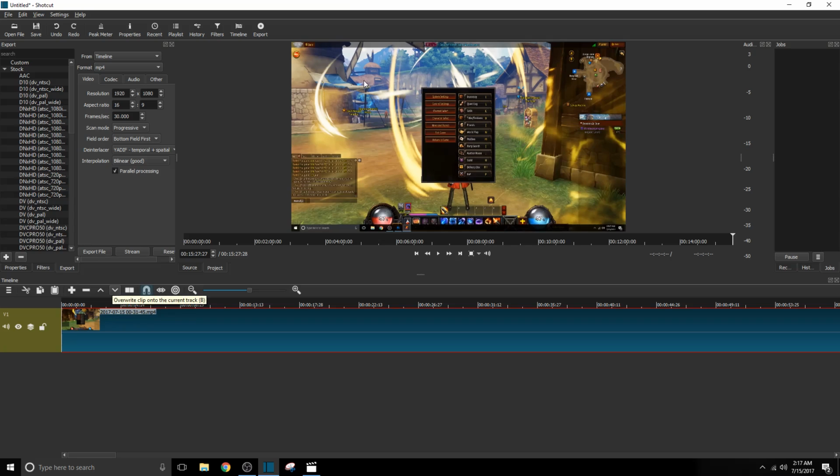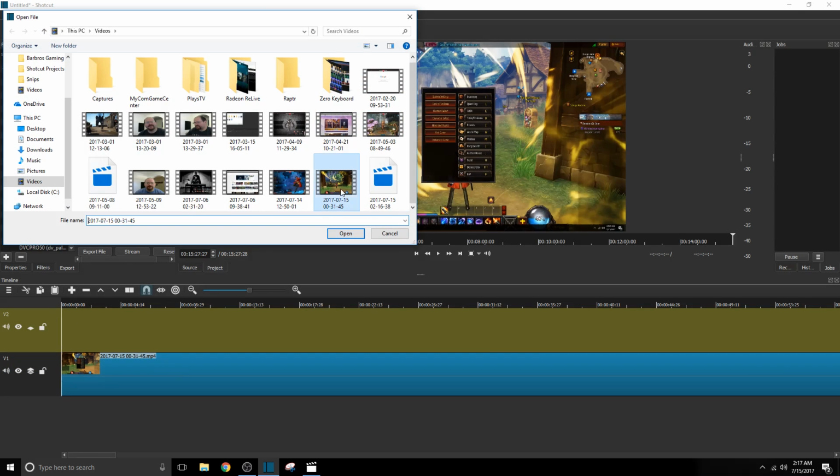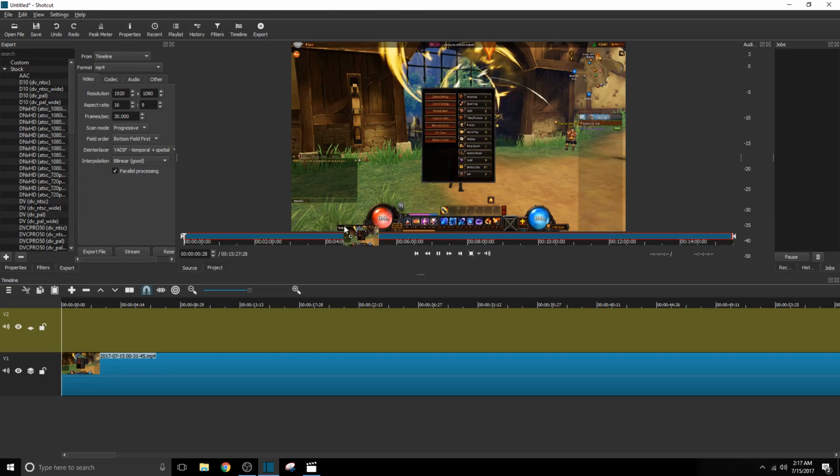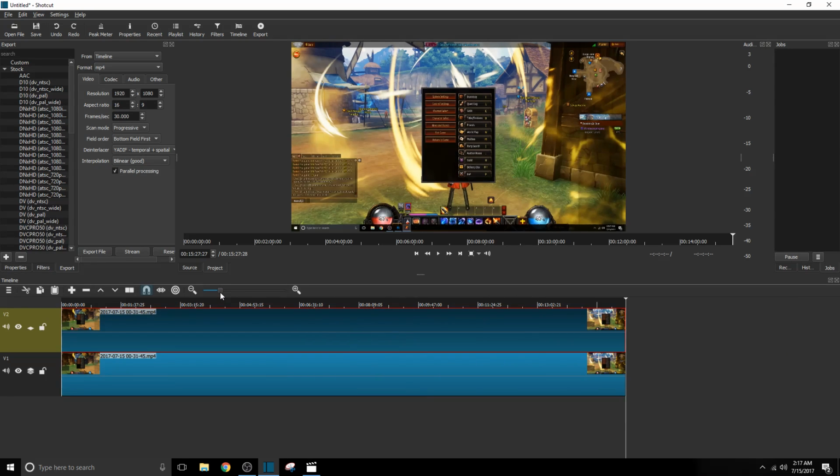Next thing you're going to do is click down here and insert another track, a video track. And same thing, just for the sake of saving time, I'm just going to open up another of the same video. So it's going to be a video on top of video. To compact your timeline, if you need to cut anything or view the whole timeline, you can use the zoom in and zoom out on the timeline here, and it will condense your timeline to where you can see the entire thing.